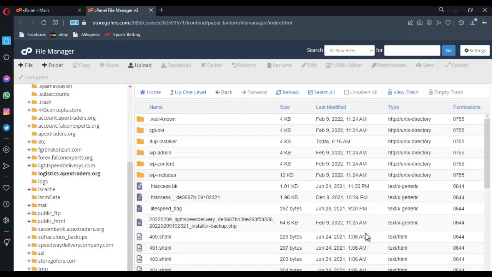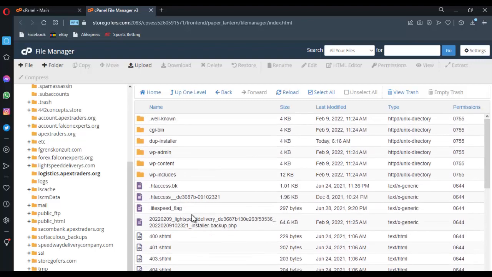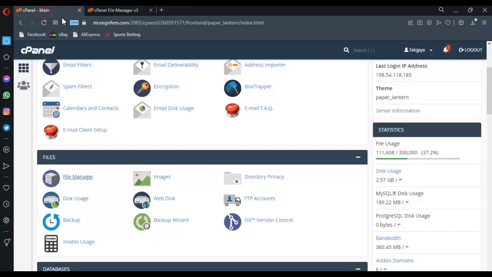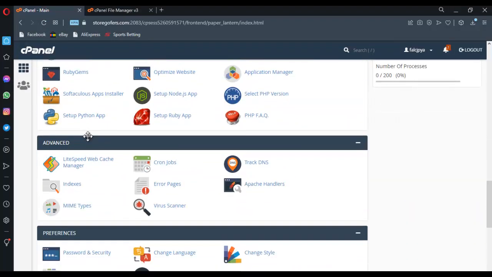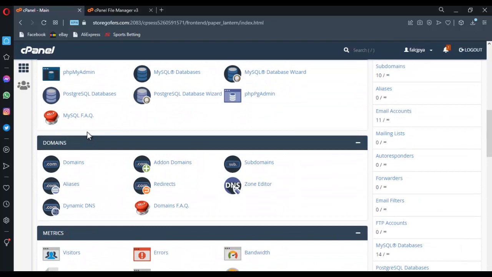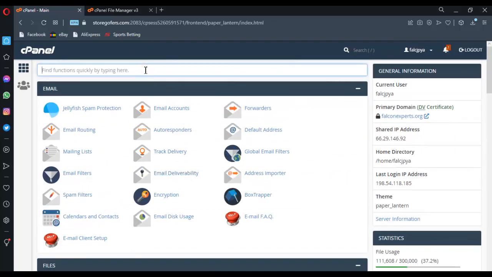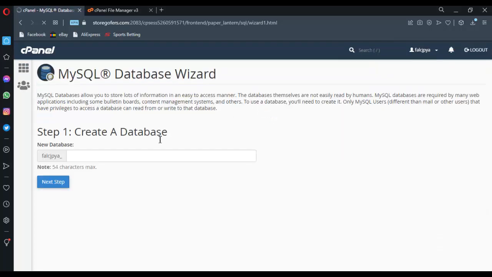Right, click on close. So we have most of the stuff we need here, but this is not all. Before we move to the next step, we need to go back to the main page and create a database where we will store all this. So let's go to MySQL Database Wizard. Just come here, search database. Alright, you can see it here. We go to MySQL Database Wizard and create a database.